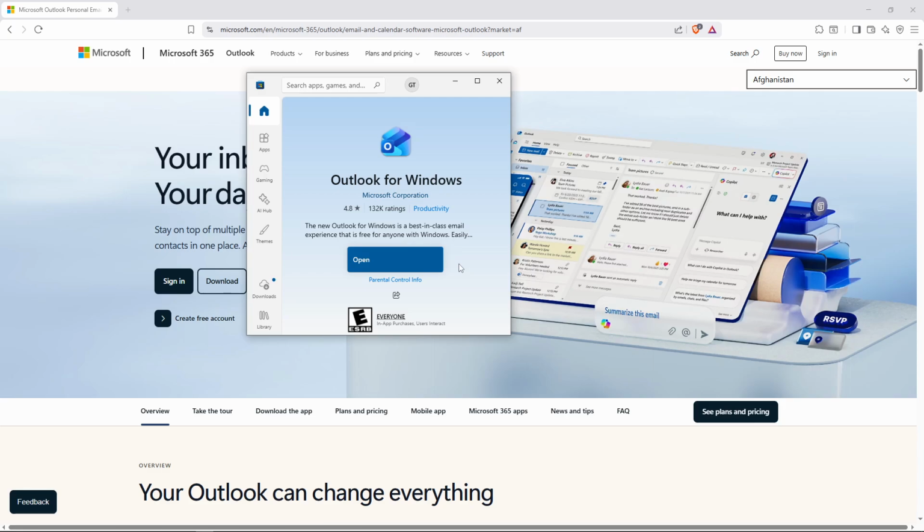Take a moment to read through the app's functions and features if you're interested in learning more about what Outlook offers. You'll see reviews, screenshots, and a description of the application's capabilities. When you're ready to proceed, look for the blue download button. Click on it to begin downloading Outlook to your computer. Depending on your internet speed, the download may take a few moments to complete.